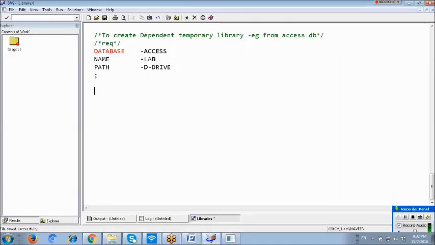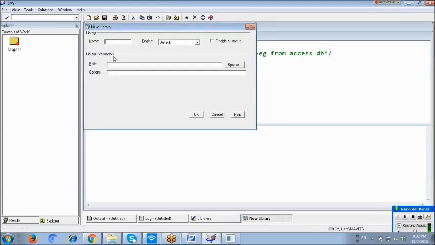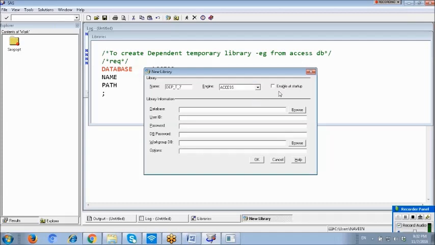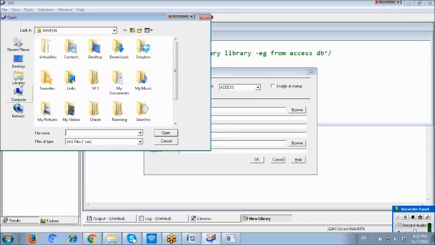Okay, same: select new library. You can give the name here, dependent temporary 7. Okay, I have given some name as per the rules. Now which engine? Access. And don't check this box, because I want to make it a temporary one, meaning I want to use this library only until the closing of the SAS session. After that it's not required for me. So don't check it. Browse the path, or you can write it also.